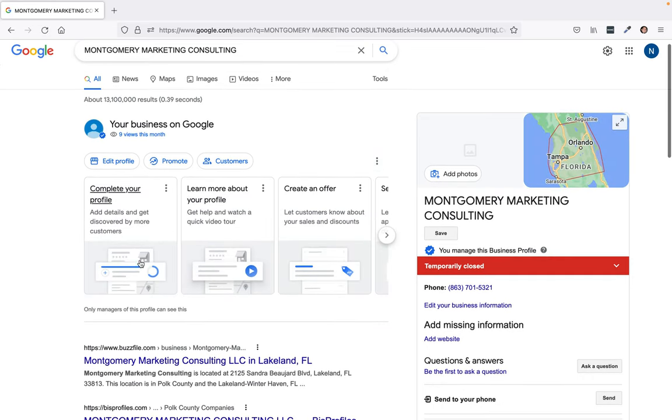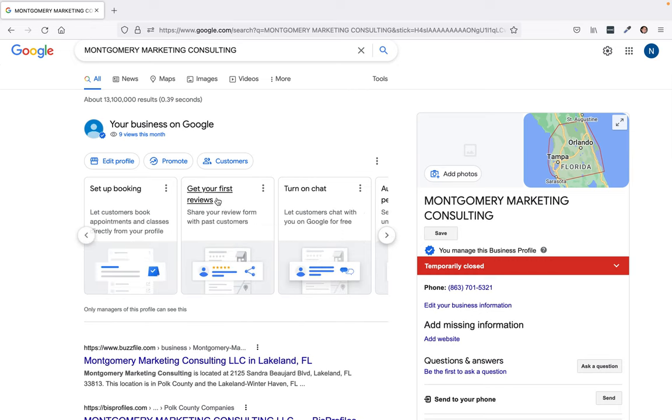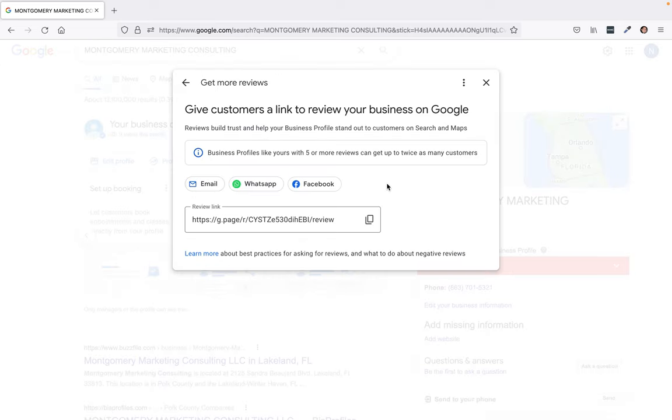From here, you'll see this little carousel down here. You're going to just click until you find Get Your First Review, and then you're going to click on that, and it's going to open it up. And then right here is your link. So just click on this little copy, and it copies it to your clipboard, and then you can email it to whoever you want, or you click on this email, or send it through Facebook or WhatsApp.